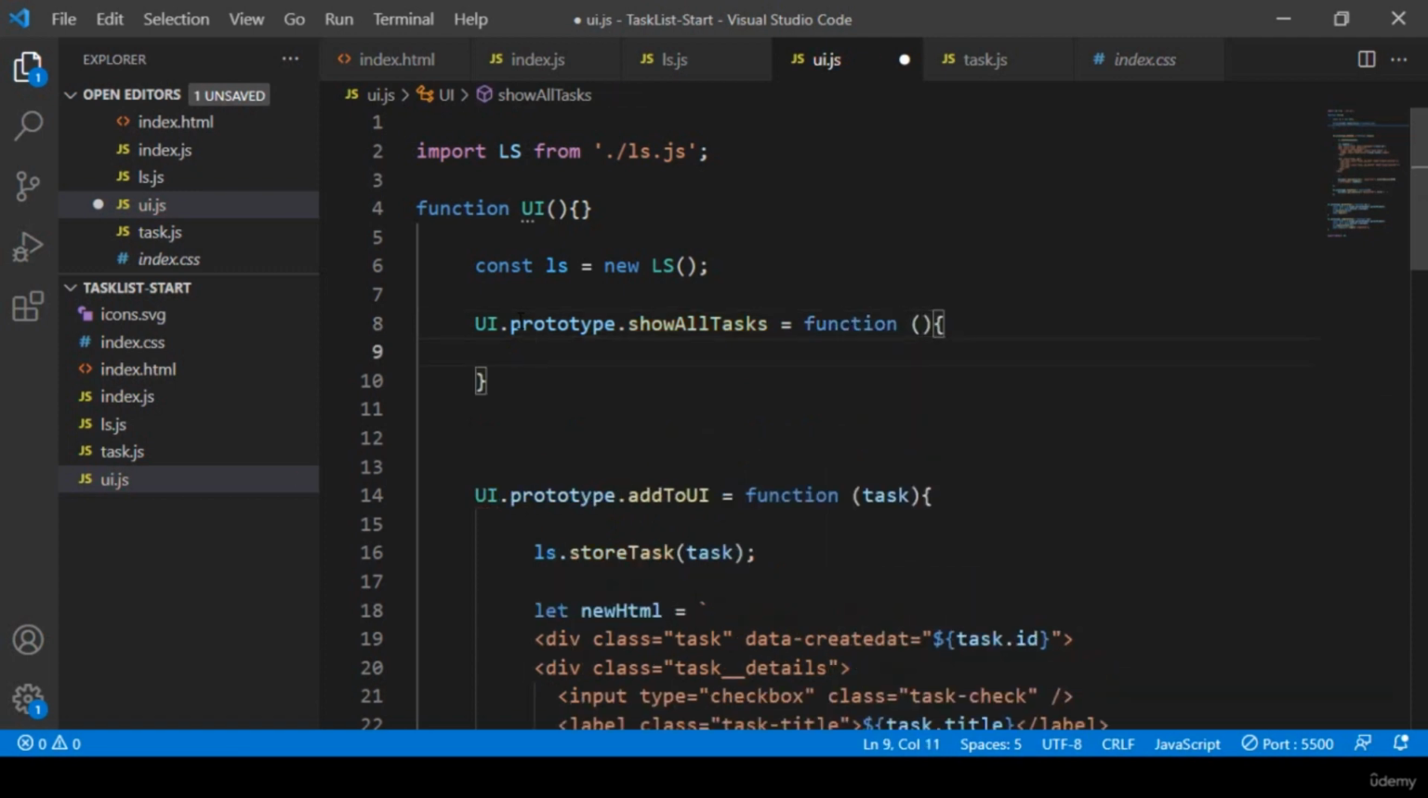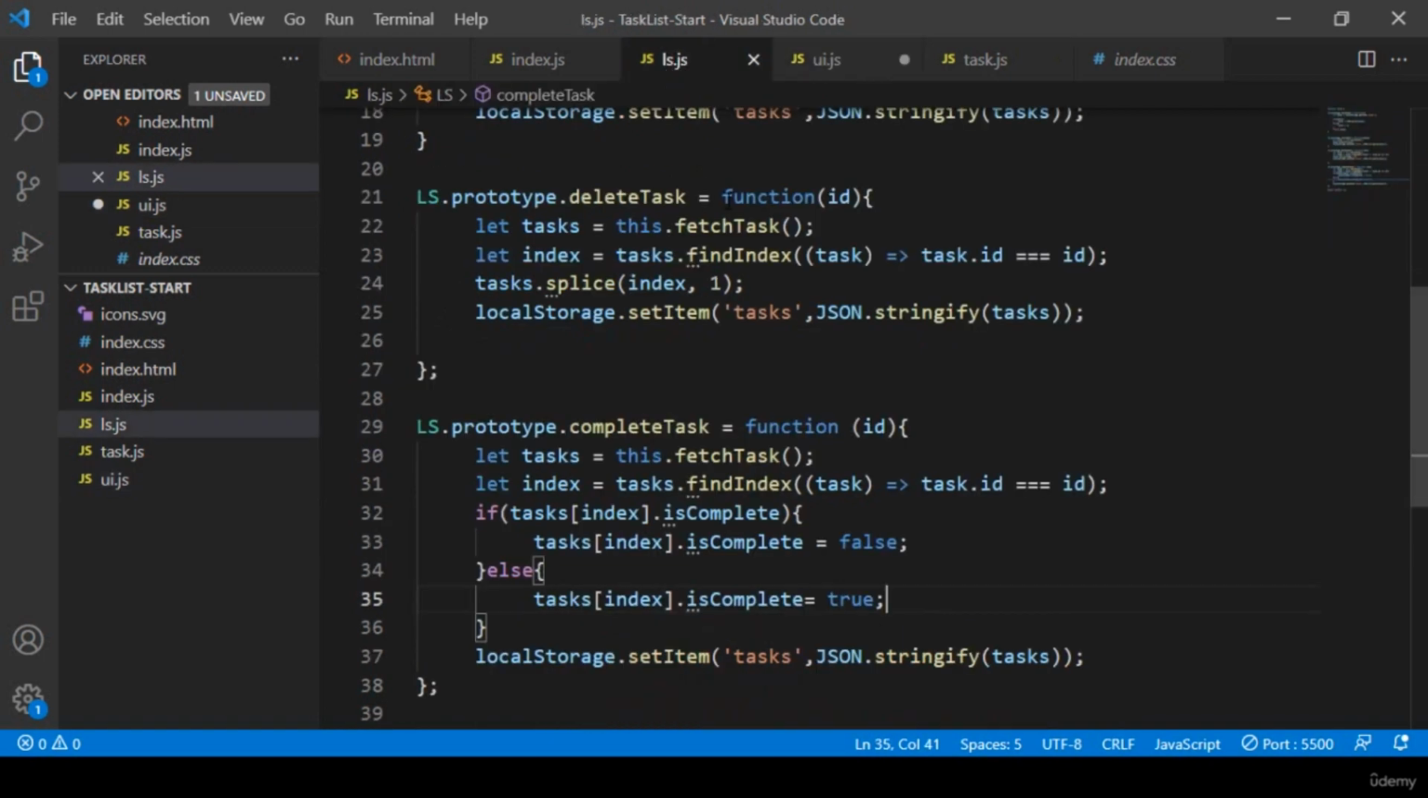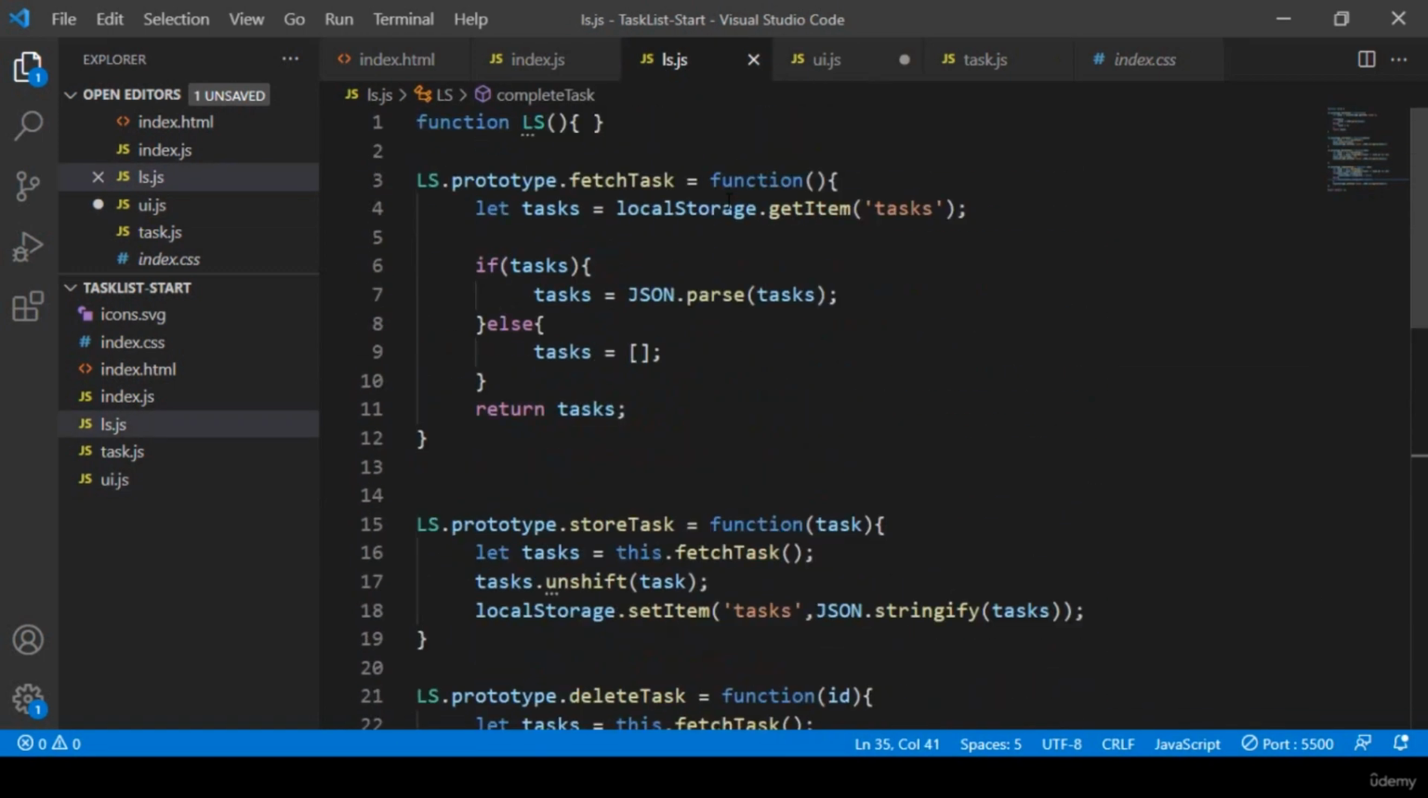That is our function. So into this function area, first of all we have to get the data, right? I have already gotten all the data. If you go to our local storage, there I have created another prototype called fetch task. With this fetch task I get all the data, and here I return this task, right? So that is our return task. Now we are able to access it.